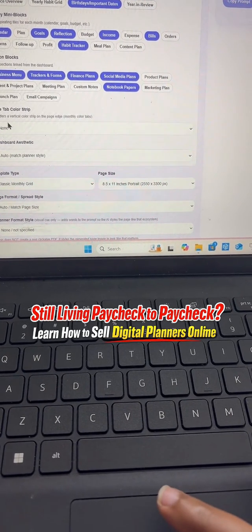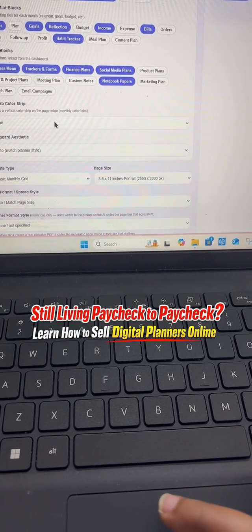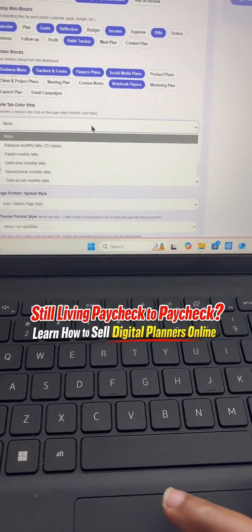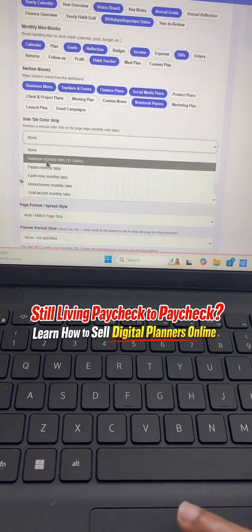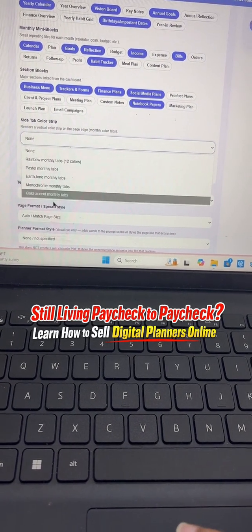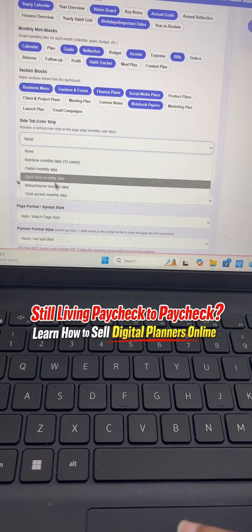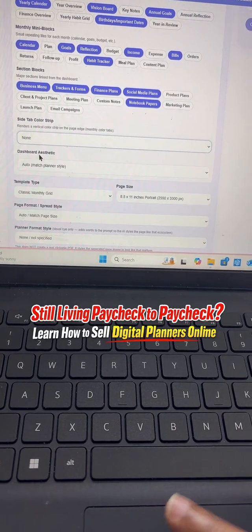Okay, so it renders a vertical color strip. Okay, so this is for actual tabs. We don't need this, because we have our own tabs already. So I'm going to do none for this.